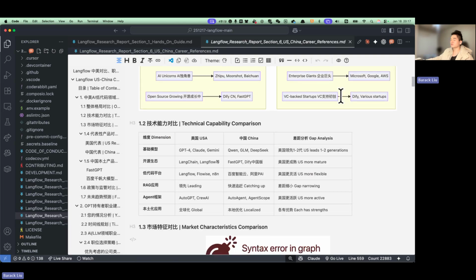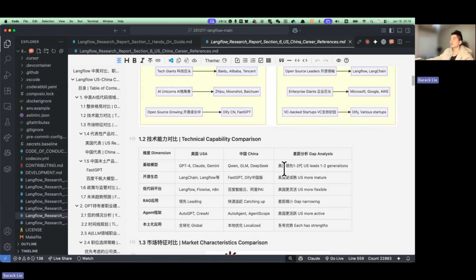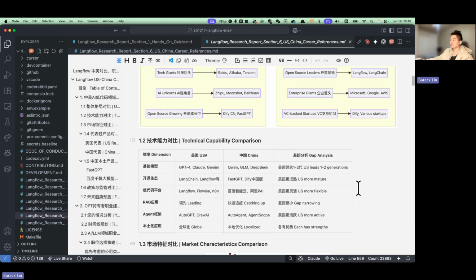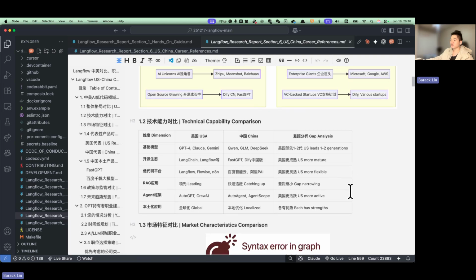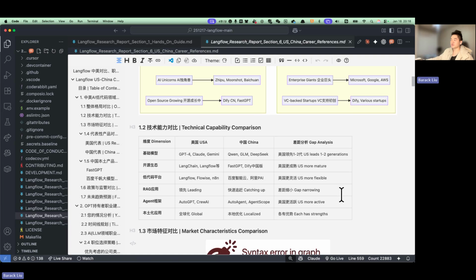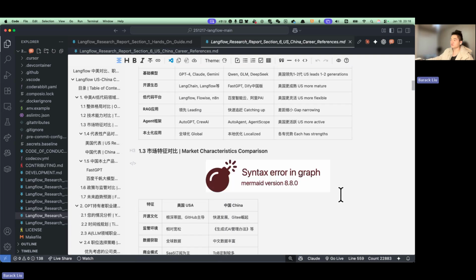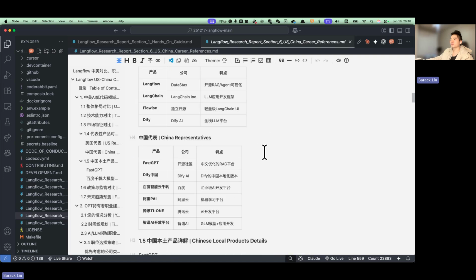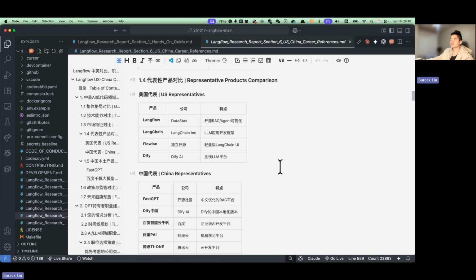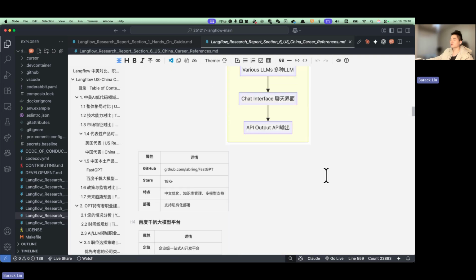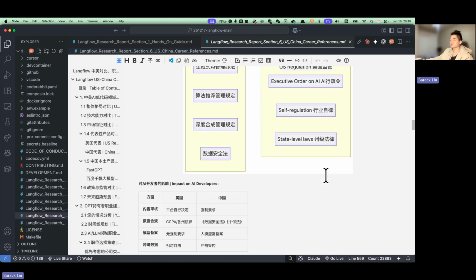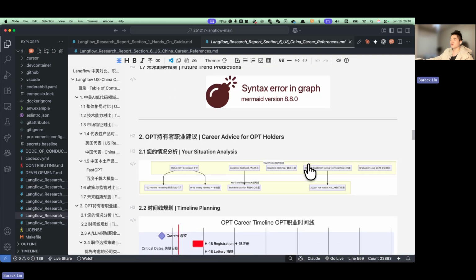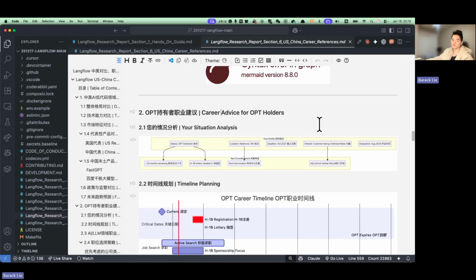So as you can see, based on the data, America is more mature, flexible, and leads by 1 to 2 generations. China is catching up, and the gap may be narrowing. So this is a current trend. And here's some products, both in the American market and the Chinese market, and suggestions for OPT holders, which is where I am now.